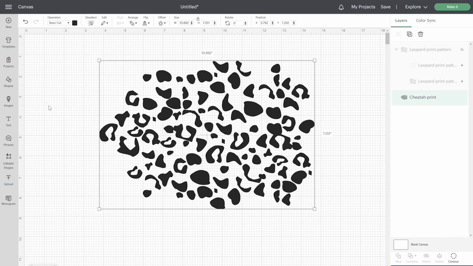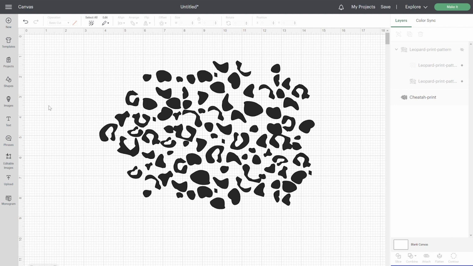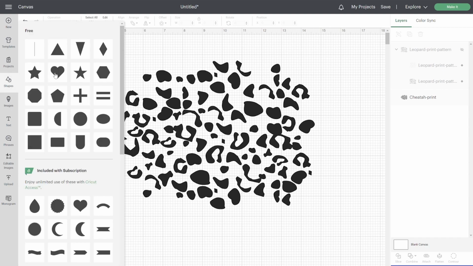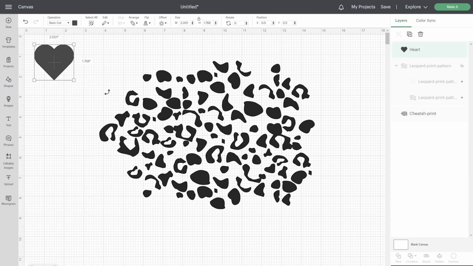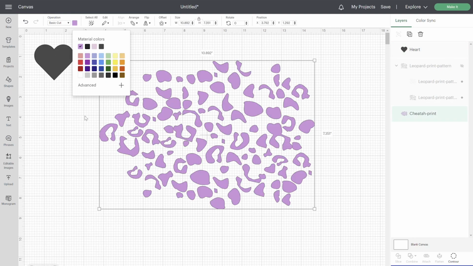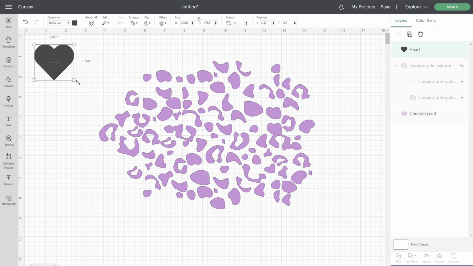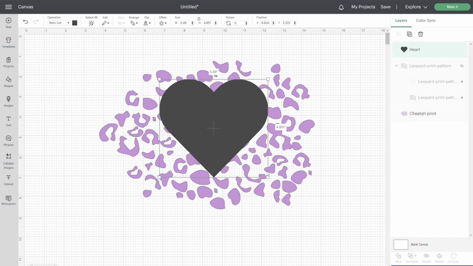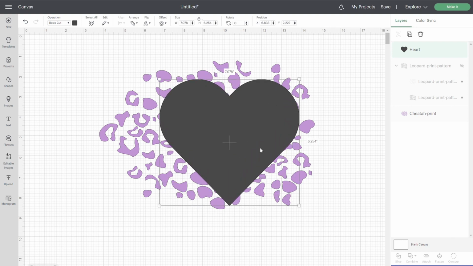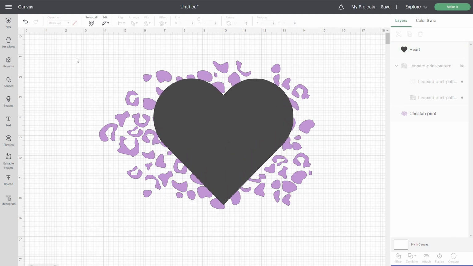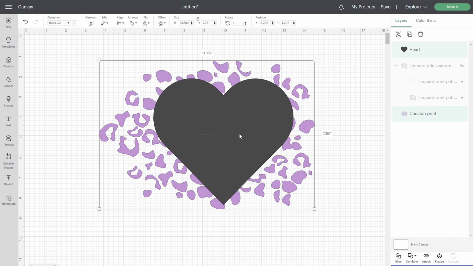So basically what intersect is going to do is it is going to combine your shapes that you have selected, but it's going to delete anything that is not overlapping. So let me show you what I mean, because telling you and showing you are definitely different. So we have our leopard print right here, and we've got our heart. Let's just measure that out. So if it's overlapping, it's going to stay. But if it's not overlapping, like all these pieces out here, it's going to get deleted. So that's basically how this works.